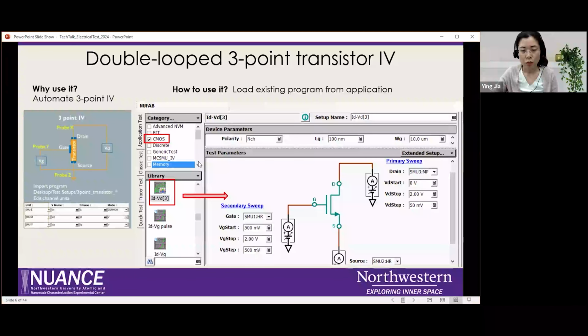If you want to explore, go to application test, select the device type, and see what kind of programs they have. Today I'm going to select the CMOS, then select IDVD, and just click on it. It will bring you up to this kind of diagram.